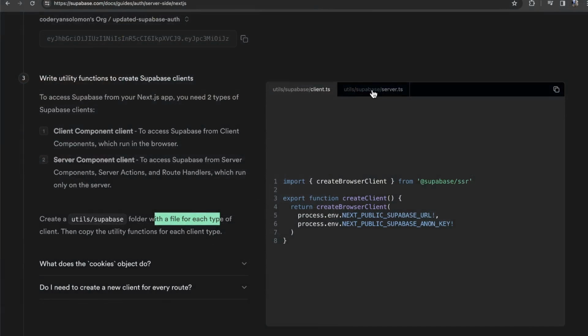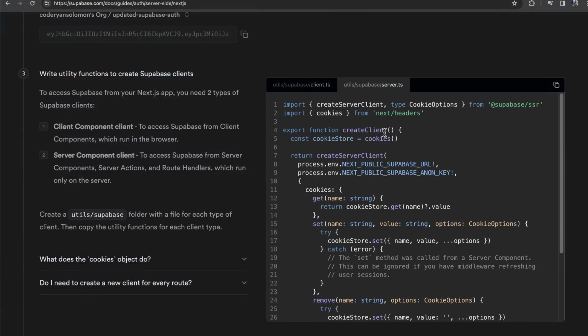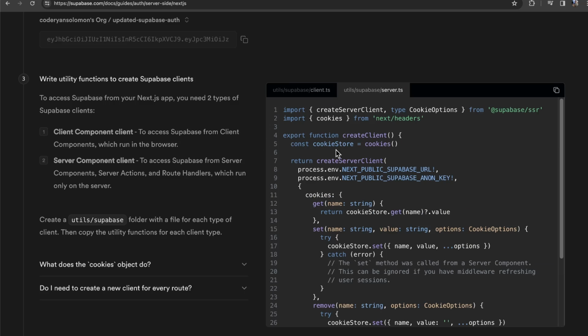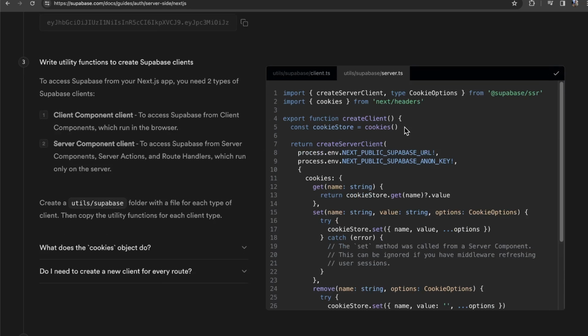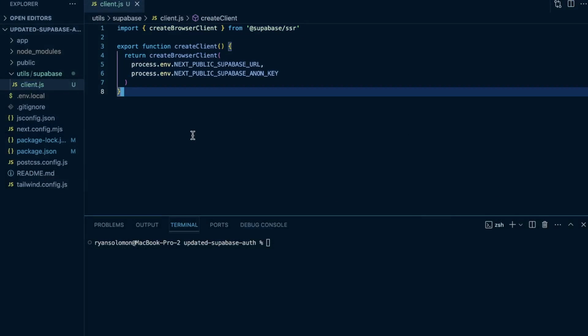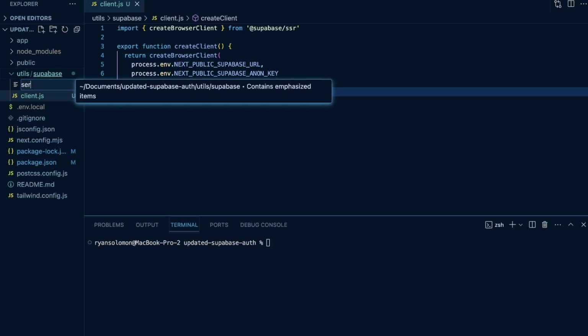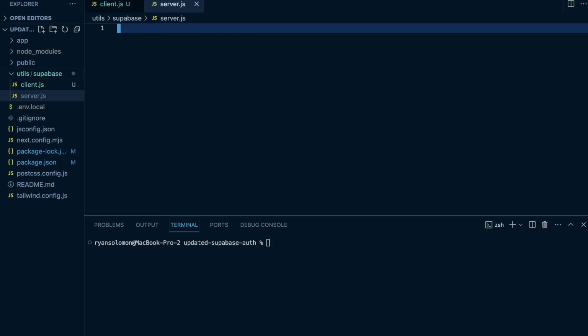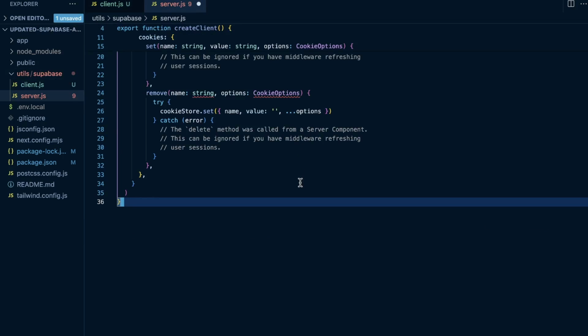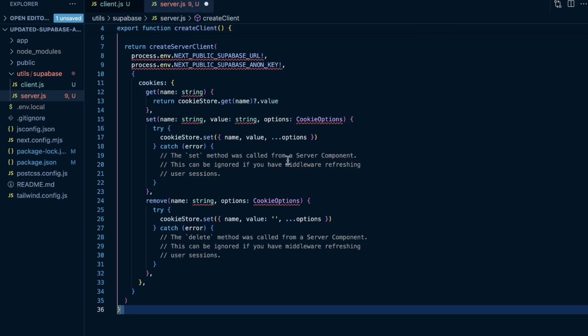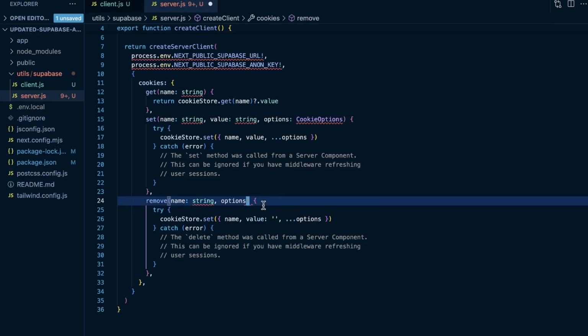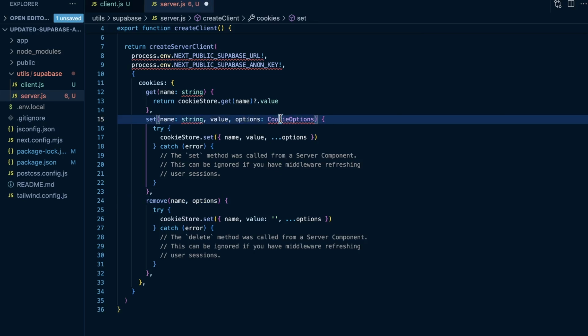And then we'll come back, click on this tab, and this is going to be for a server component. So go ahead and copy this file, come back, and then within Supabase, do a new file and do server.js and paste in what you see in their docs there. And then we're going to just remove the type annotations manually here. So go ahead and do that.